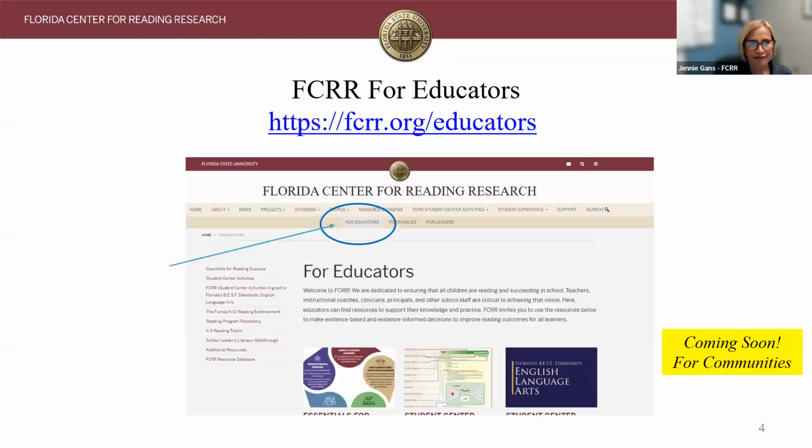So, all right, most of everything we're going to look at today comes from this bottom bar that you see on the screen. You should see a screen that says FCRR for Educators. There's a top bar and a bottom bar with a circle on it, and it says for educators, for families, for leaders. And next to that, you see a little blank space and some yellow on the side that says coming soon for communities.